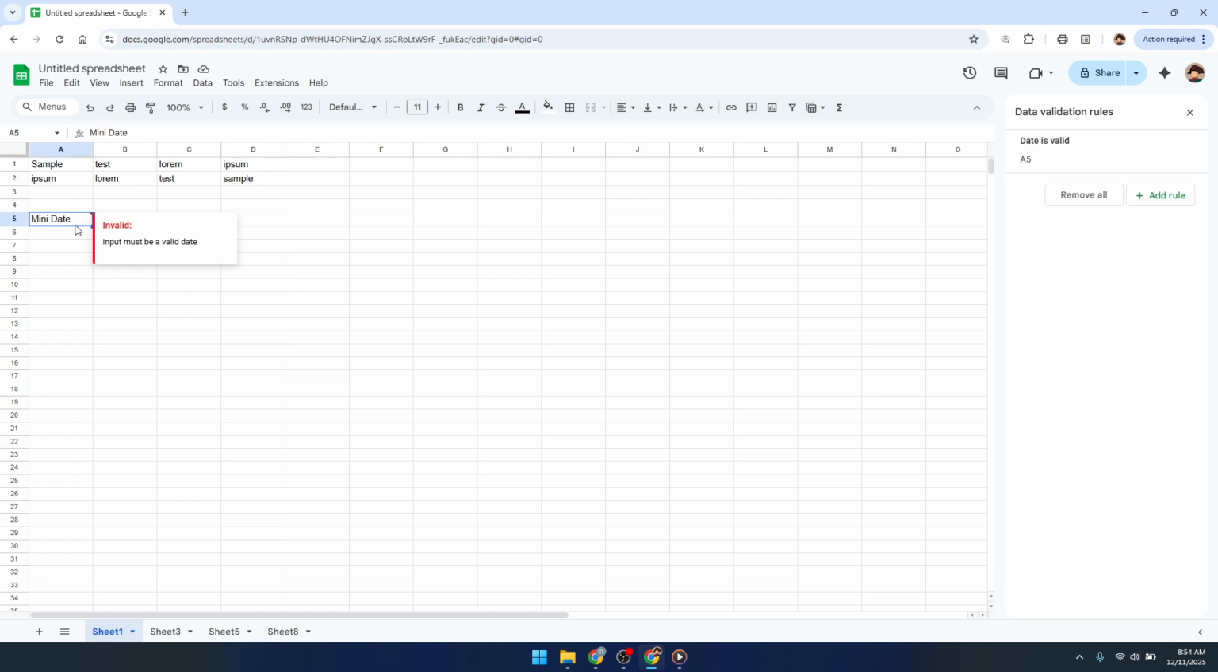Now it's time to test it. Go back to one of the cells you applied the rule to and double-click it. You should see a small mini calendar appear. From here, you can click through the months, then simply click on the date you want. The date will automatically be filled into the cell, perfectly formatted.